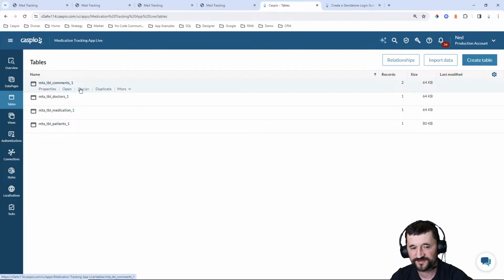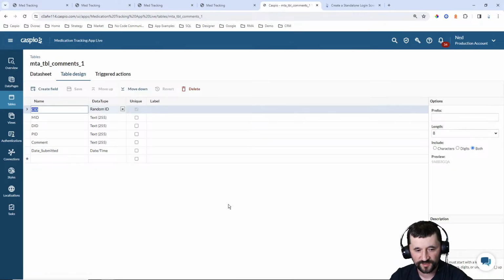And then we have the comments table. And the comments table is a one-to-many as well to both patients and doctors, because we want to be able to not only store the medication ID, because again, comments will be for medication ID too, because one medication can have many comments, right? Going back and forth between the doctors and the patients. So I have 2 foreign keys.